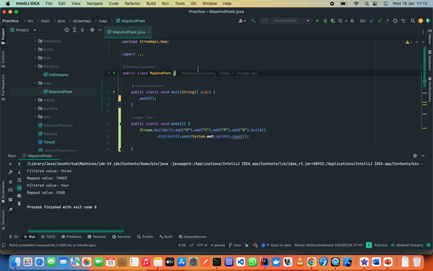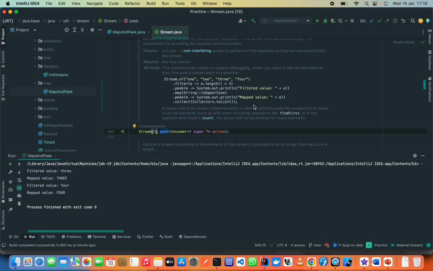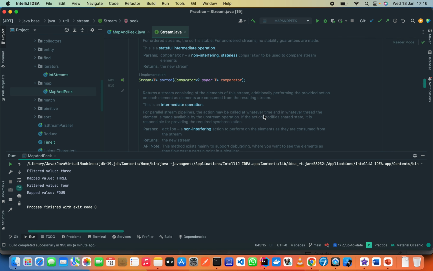So guys, today we're going to look at one of the important methods to use when you're working with streams, which is called peek. So before we even use this method, I want you to know what peek does. I'm not going to read all this documentation.